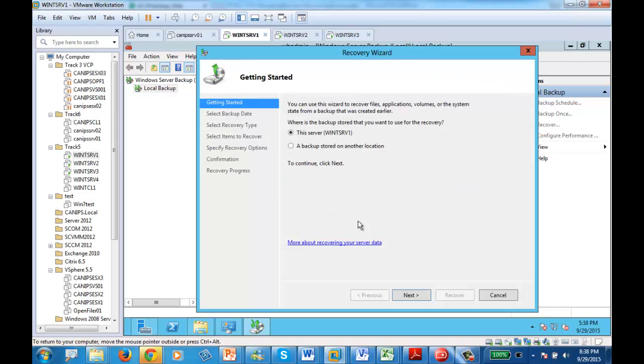Once we go to recover it, here it says, okay, do you want to recover it here or another server, so where is the backup? Where is the backup?